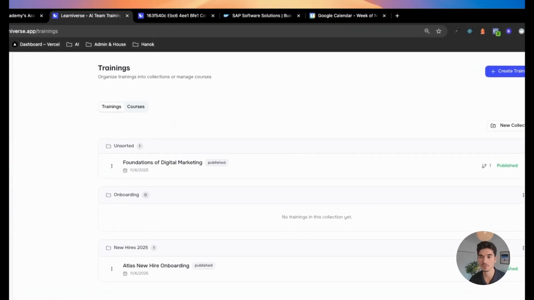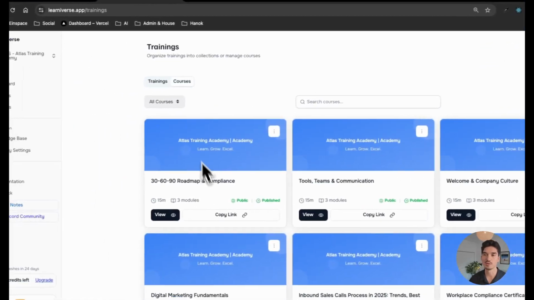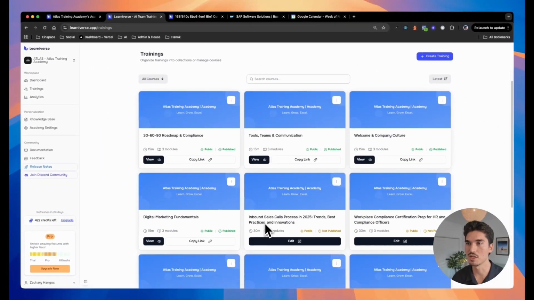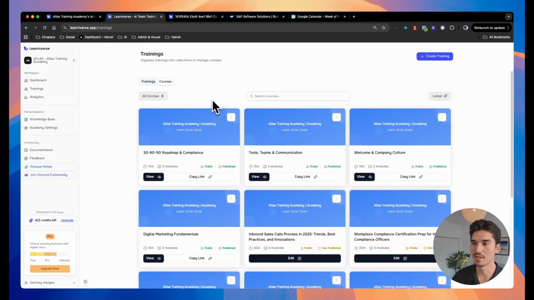Now, of course, if you'd rather create a single course, you can create your courses there, and you'll be able to see all of your different courses here in your courses database. And of course, you can share the link directly, edit them, and do anything you would have done in the previous version of Learniverse.